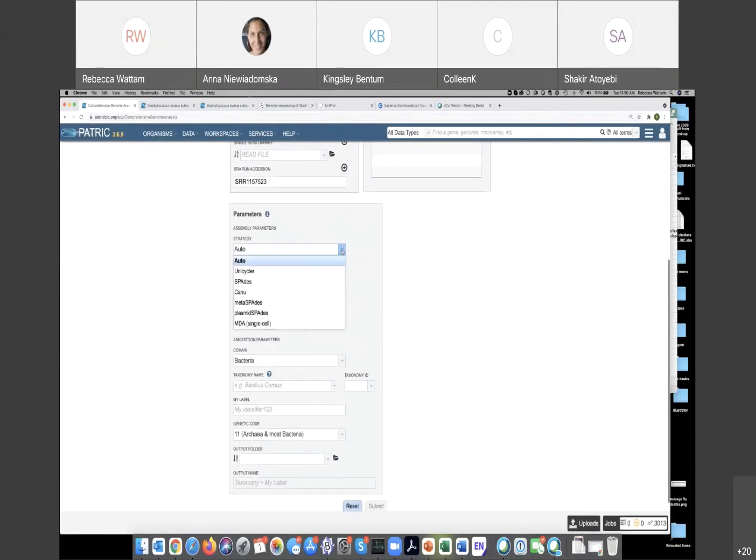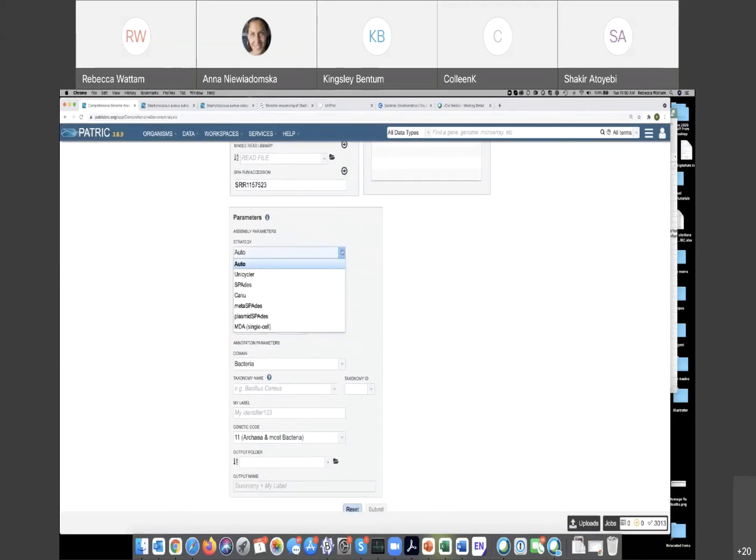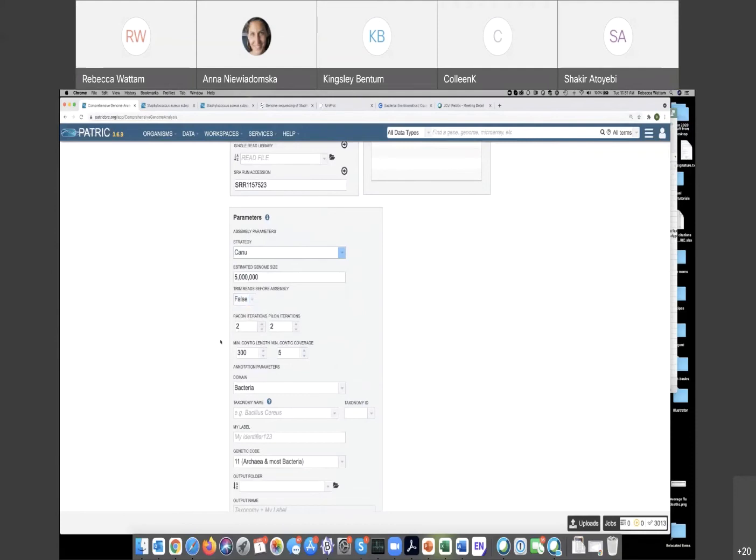So let's talk a little bit about the strategies you could use. If you know something about this, like let's say you just have Illumina, you could assemble that with Unicycler or SPAdes. If you were sequencing a plasmid, you could use plasmidSPAdes. If it's a metagenomic sample, you could use metaSPAdes. If you had reads from single cell droplets, you could use MDA. Now, if you had long reads, it would be Canu. Or if you did a hybrid assembly with long and short reads, you could either do Unicycler, which handles them both at once, or Canu, where you could use the Illumina reads for the polishing.